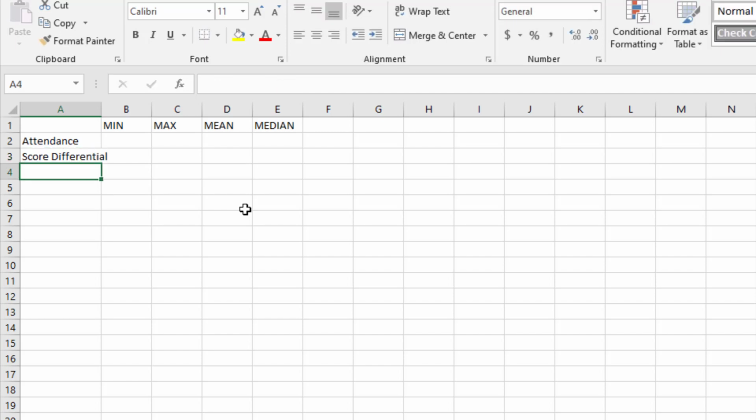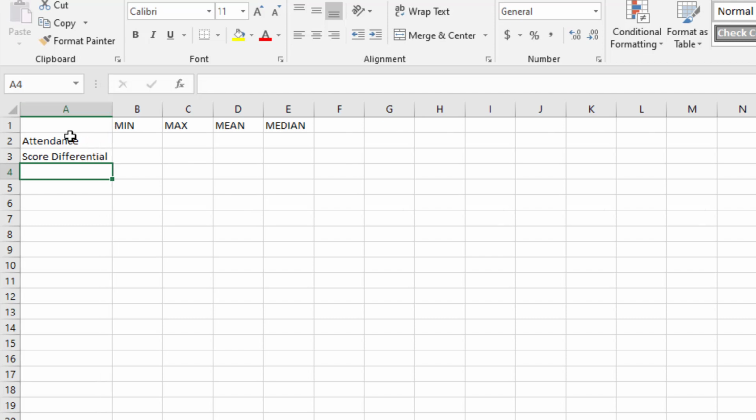Again, I need to make that column wider, so this time I'm going to double click. There we go, now my column's wider. Let's format this a little bit. Control B will make those bold, and I'll do the same thing over here. Control B makes these bold.